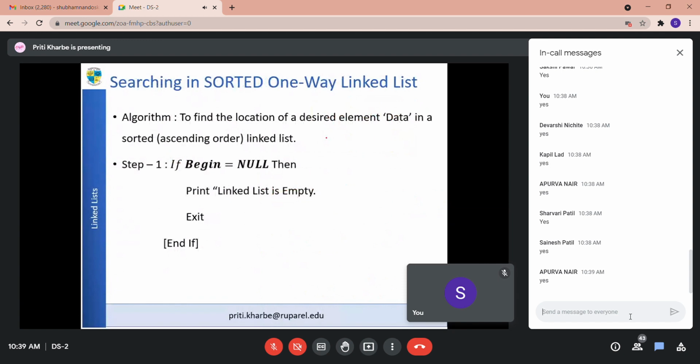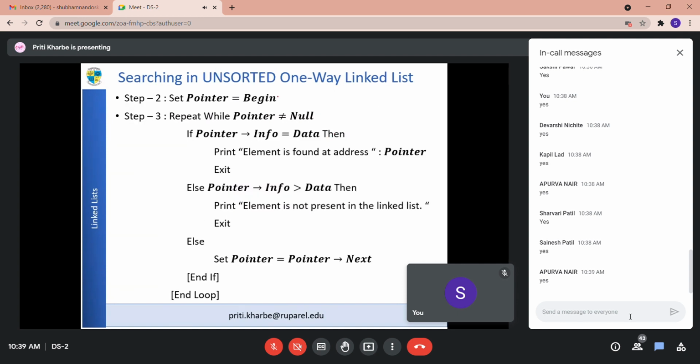So let's see the algorithm for searching in a sorted one-way linked list. My first step is the same. If your linked list is empty, then print the message. And how will you check whether the linked list is empty or not? If begin is equal to null, that means your linked list is empty. Second step is the same. First you store the address of the first element and you repeat till you reach the last element, that is, pointer not equal to null.